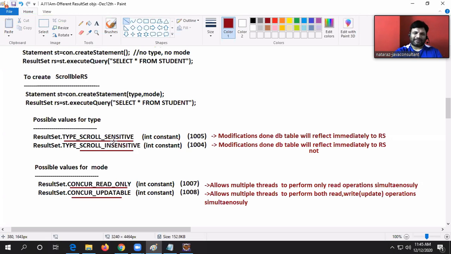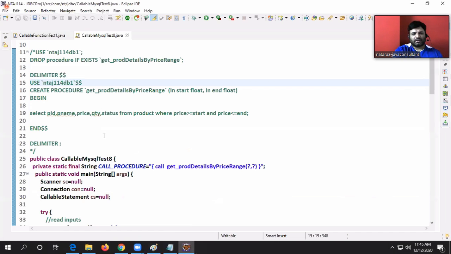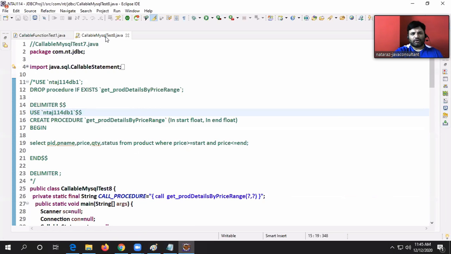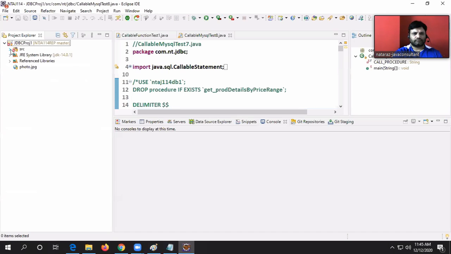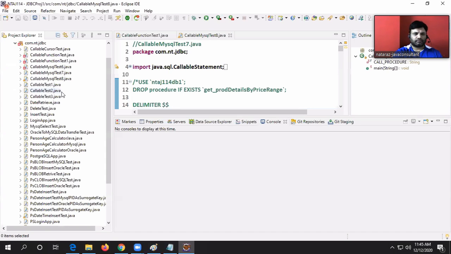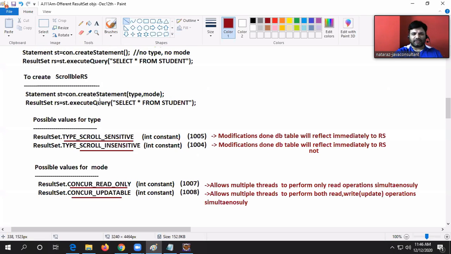This is to create a scrollable RS. This is to create a non-scrollable RS, guys. Fine, boss. Right, now I think you got it. I will concentrate more on sensitive, insensitive later, read only, updatable later. Today, you just worry about scroll behavior.